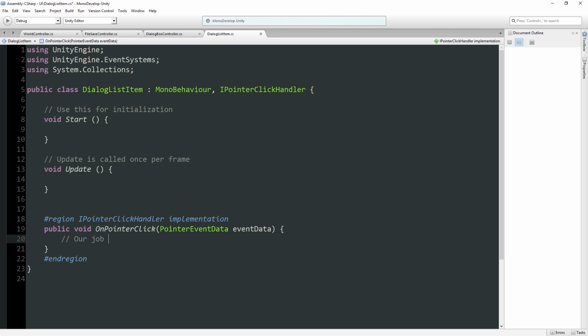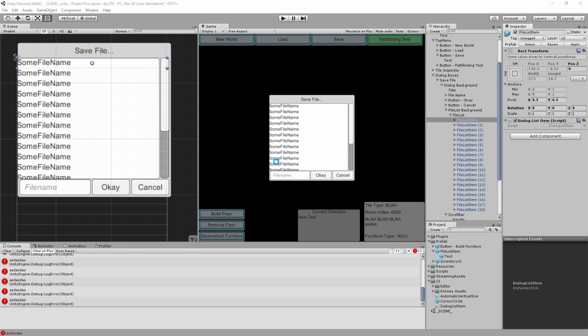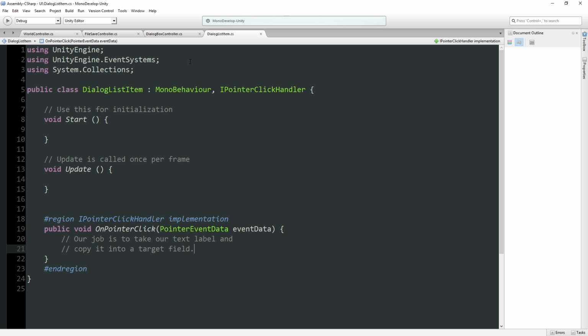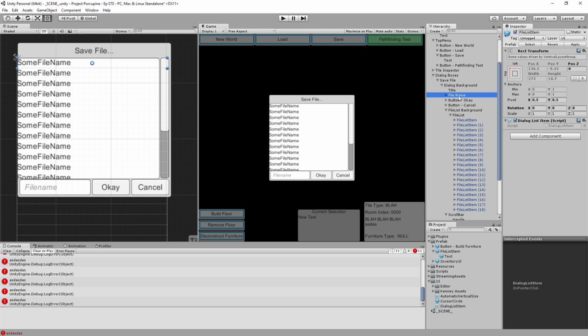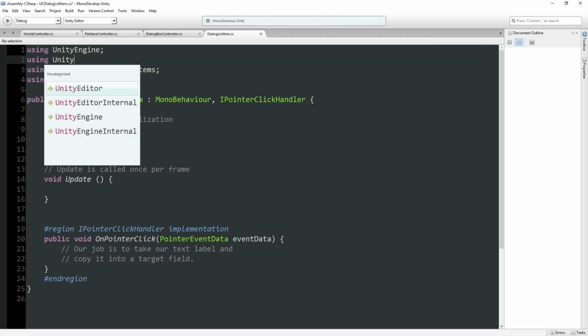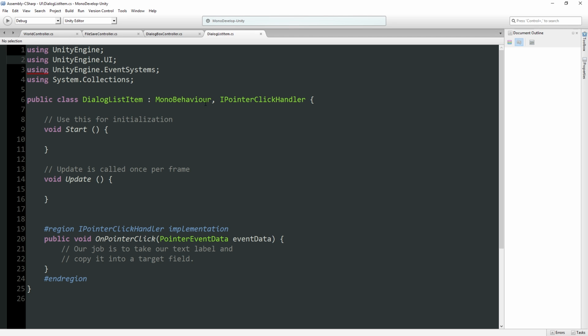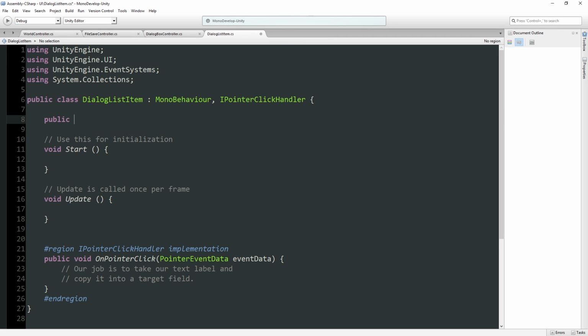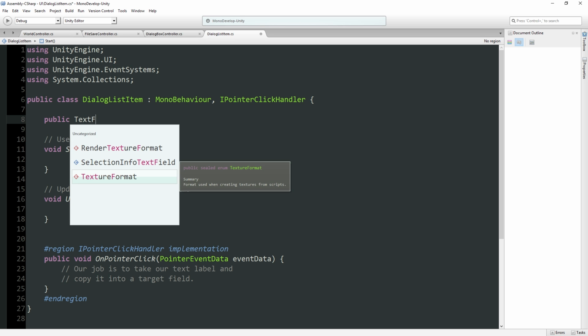What we want to do when we click is, our job is to take our text label and copy it into a target field. That's what I want this to do. When we click on this, I want it to populate the file name. So what we're going to do is add, so file name is an input, right? File name over here is an input field, which is part of the UI system. So we have to say using UnityEngine.UI. So we want a public, what is it, text field? No, text input.